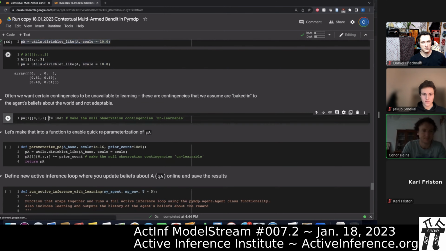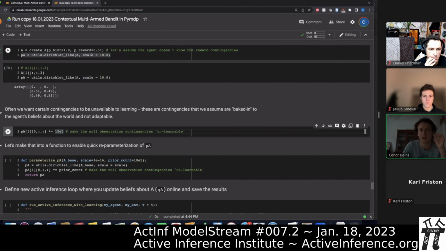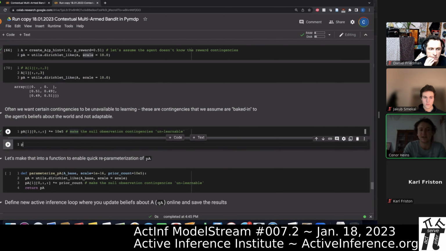This is an important point that's also used in SPM. Often we want certain contingencies to be unavailable to learning. So we assume these are contingencies that are baked into the agent's beliefs about the world and thus not adaptable. One way to encode that, borrowed from the SPM way of doing it, is to bake in really precise, very high confidence that certain contingencies are the case. You can just do that by adjusting the scale parameter for particular indices. So for instance, by doing this, I'm just telling the agent that it essentially doesn't learn the contingencies related to the null modality.